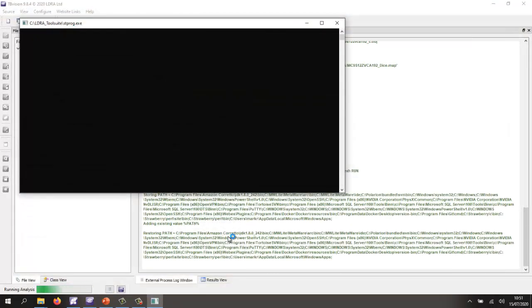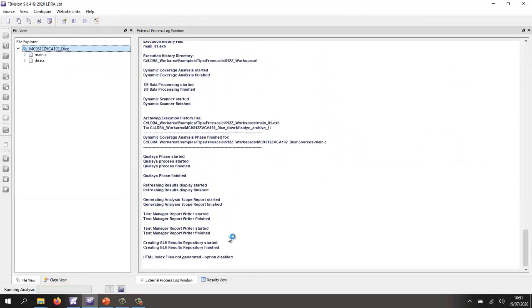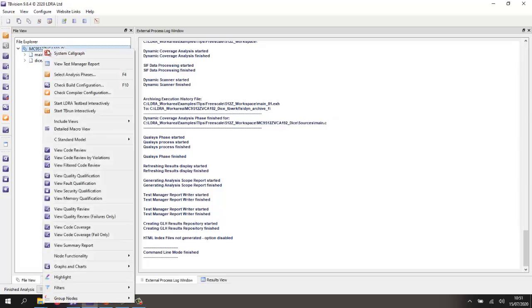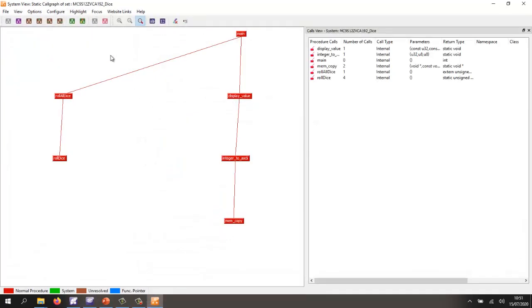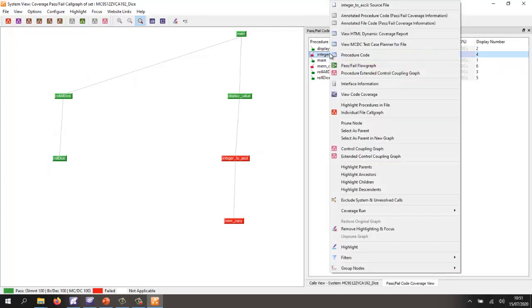It's hit a couple of breakpoints, we've read data from the target, we've saved it into a file on the host, we've analyzed those files, and now let's take a look and see, well, what coverage did we obtain? So again, we'll go to the system call graph, and this time we'll put it into a coverage view. And there we can see the coverage we've obtained. So in this particular case, for the integer to ASCII, we have 78% statement coverage.